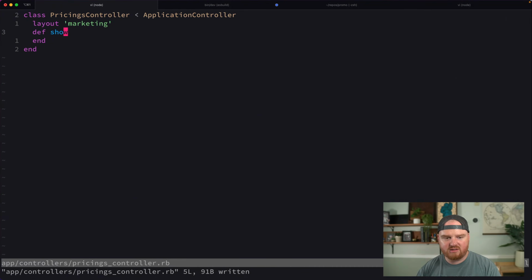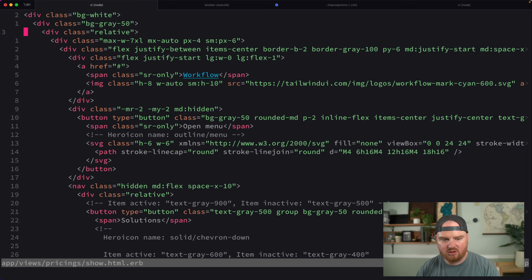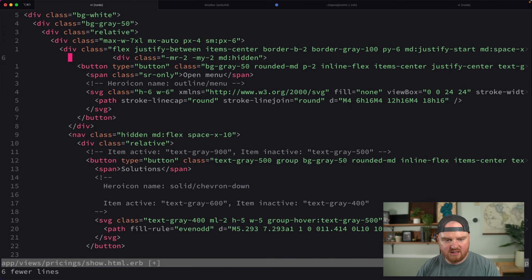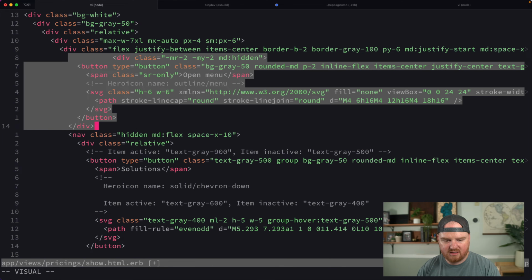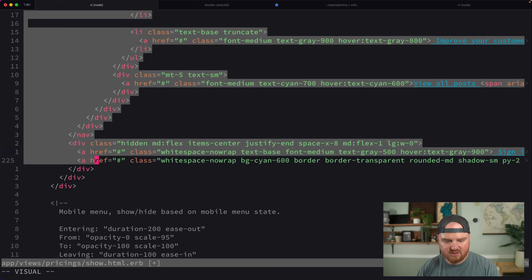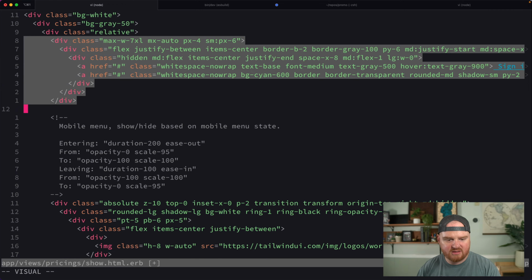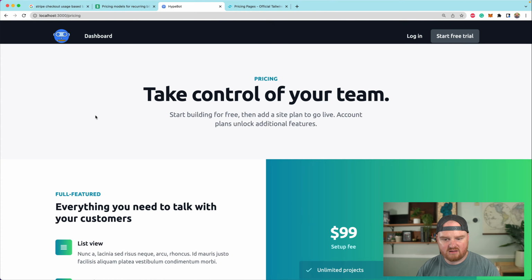So let's start ripping out some of these pieces here. We're going to go to pricing show. I know I don't want this header. Probably don't want this. We don't need any of the navigation stuff. So I think we can just remove this entire div, and let's see where we end up.